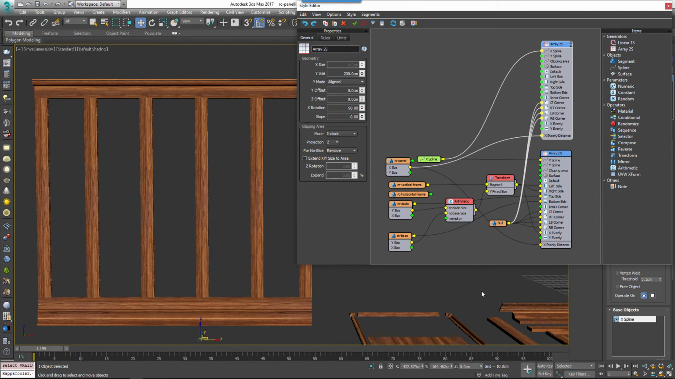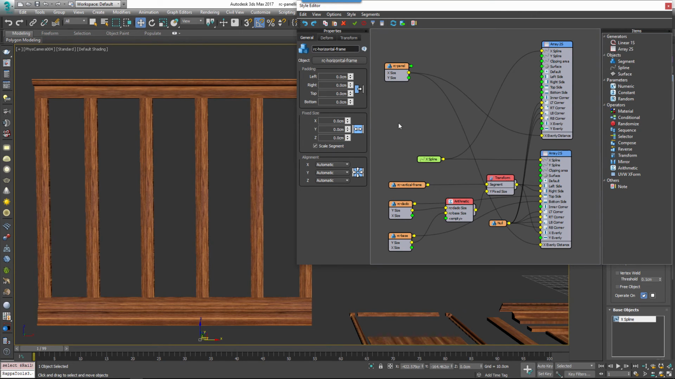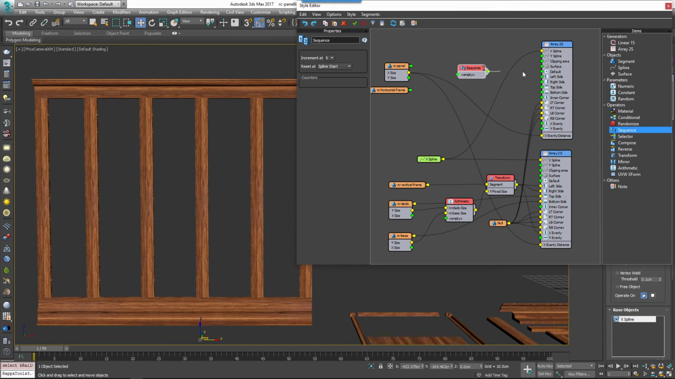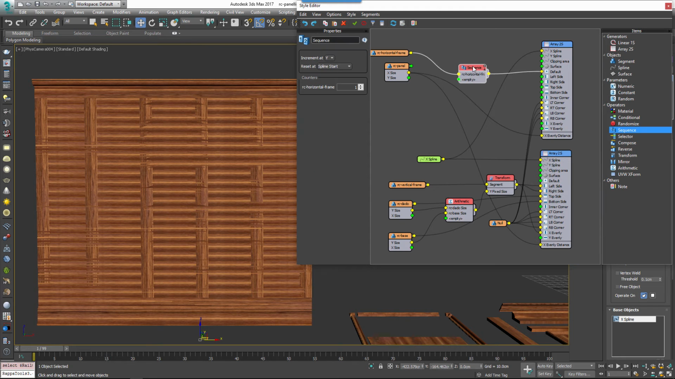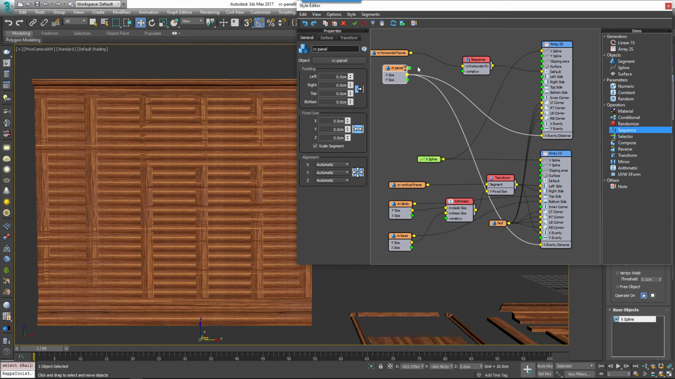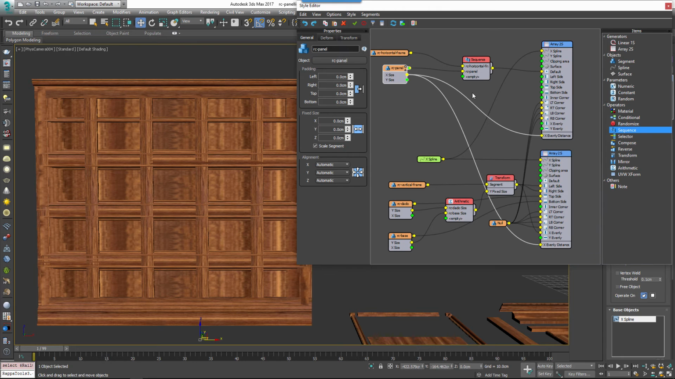To fill in the gaps, we want to alternate between horizontal frames and then panels. To create a repeating pattern like this, you use a sequence operator. Wire this to the default input and change the mode so that the pattern increments on the Y axis. Wire the RC horizontal frame segment to the sequence operator's first input, and then wire the RC panel segment to the second. And that's all the geometry you need for this generator.